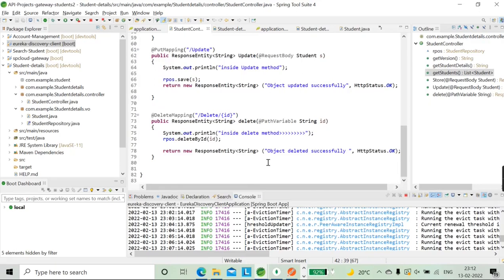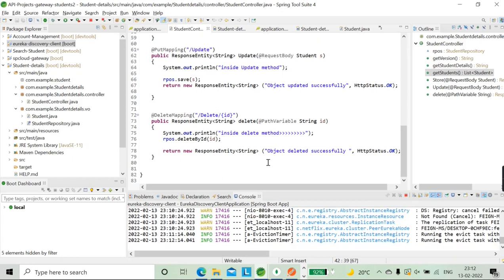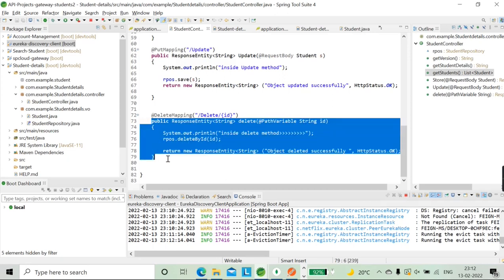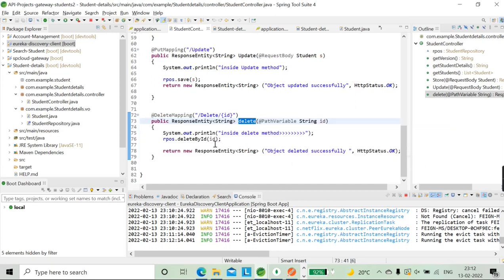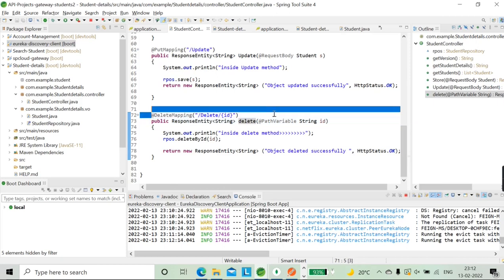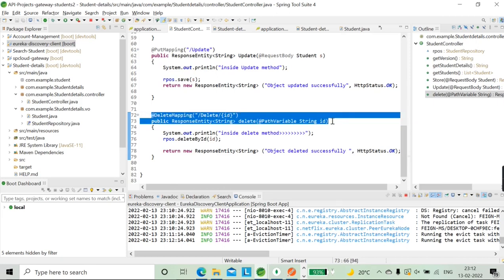Hello. Now we will see how to delete a student record from MongoDB using OpenFeign client. For that, in the server-side program we already wrote this method, ResponseEntity delete, as part of the initial CRUD operations. We already discussed this. So the same program we are going to use, and this method we are going to use for the Feign client.